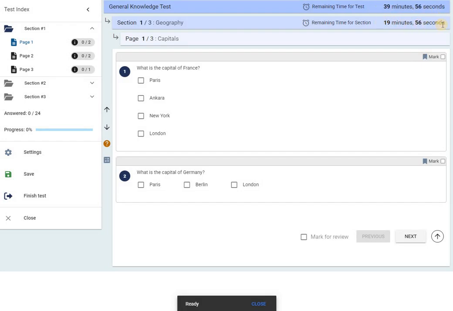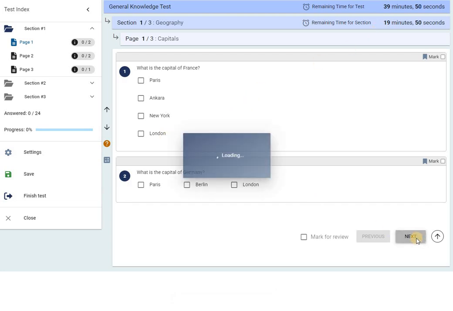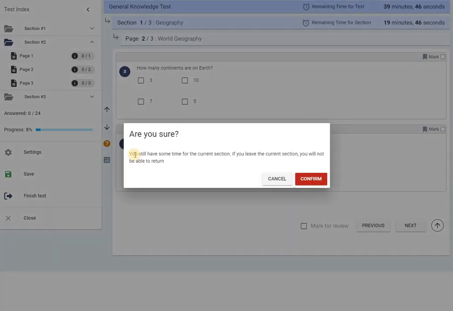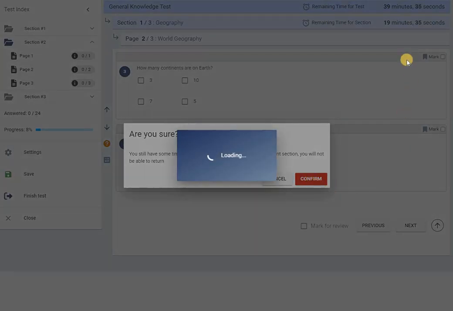The countdown timer for the entire test is still active, and each section now has its own individual time limitation as well. If I navigate away from the first section, I am notified by the system that I will not be able to return to this section as it has a time limitation. Once I move on to the second section, the timer for that section begins counting down.